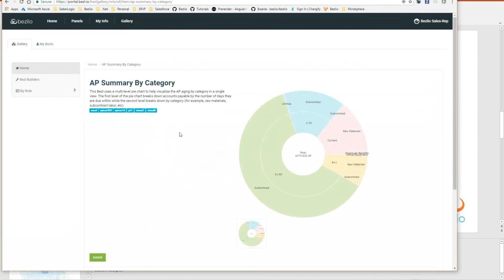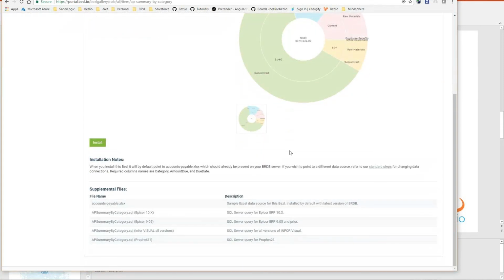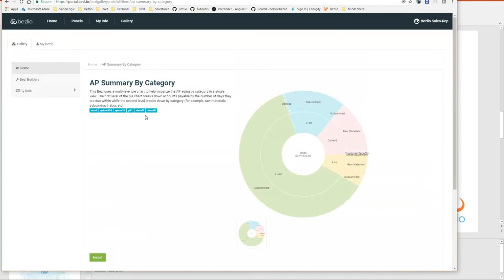The process of installing them is just a matter of using this install button here. And out of the box, most of them come wired up to an Excel file that is installed in that Bezlio Remote Data Broker process we talked about earlier, that software you install inside your network. It has a whole bunch of Excel files that come with it. And most of these, when you install them, are pointing those Excel files to some dummy data to play with. Now, you may choose to actually use those Excel files. That's fine if you like.